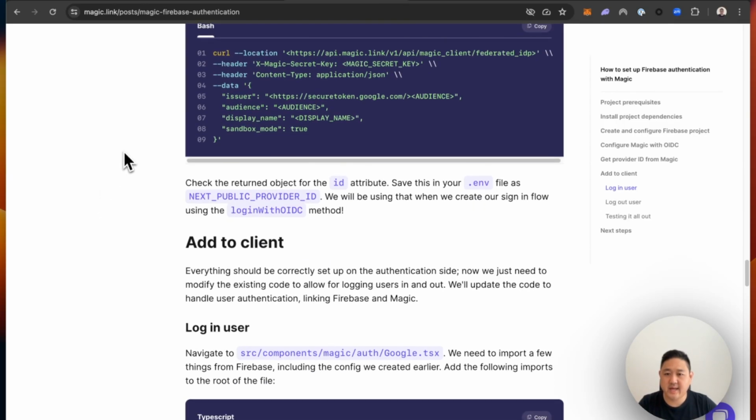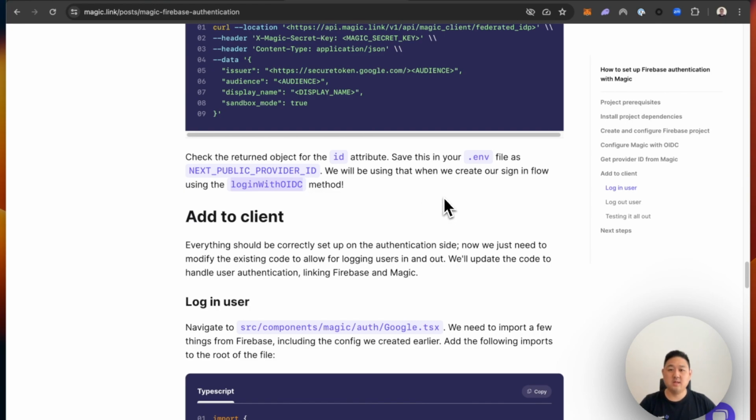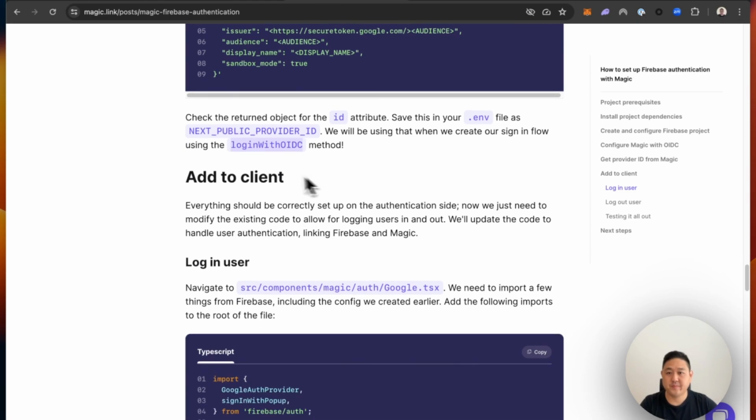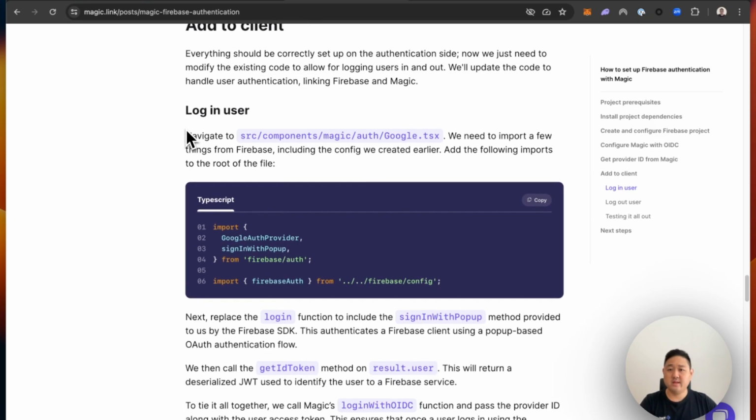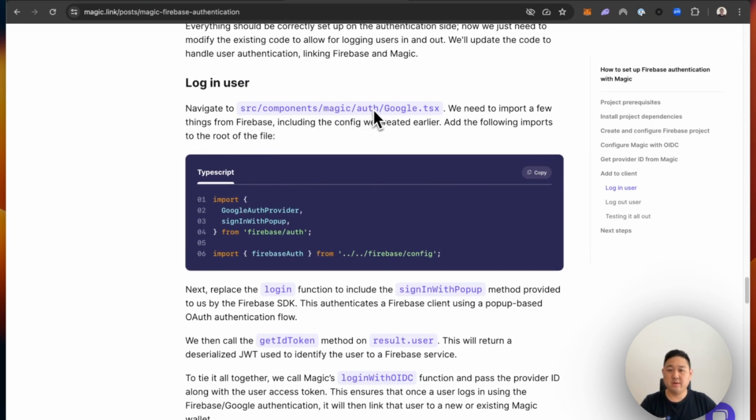All right, so let's add the login with OIDC to the app. Login with OIDC is the actual login method. Okay, and we'll add it to the client. Navigate to source components, magic auth, Google.